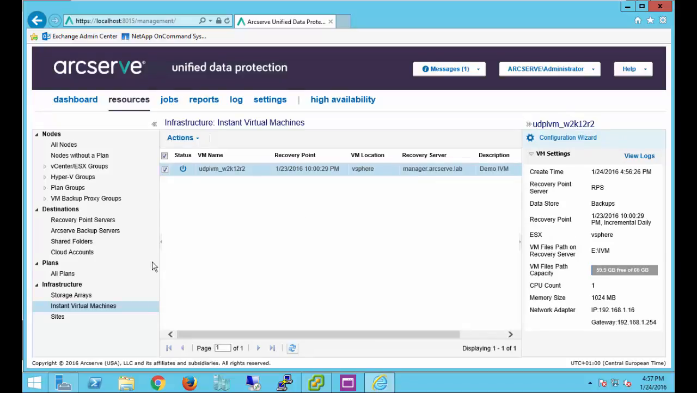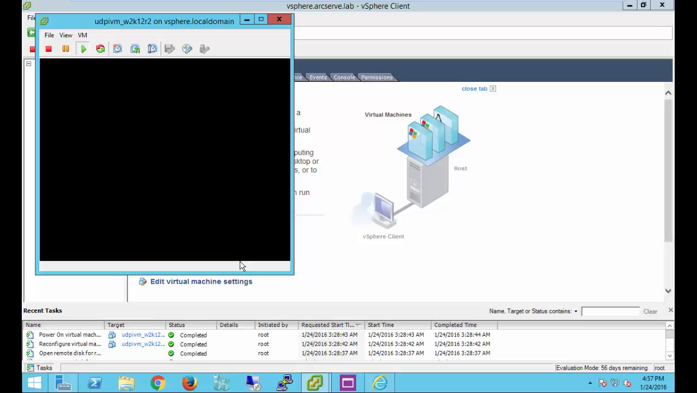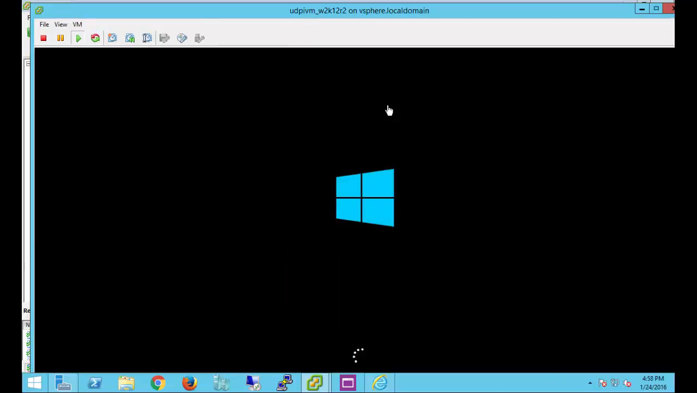We will see in UDP under Instant Virtual Machines, the machine is listed. Let's take a look at vCenter. Here's our virtual machine. Let's open a console. And watch it start up.